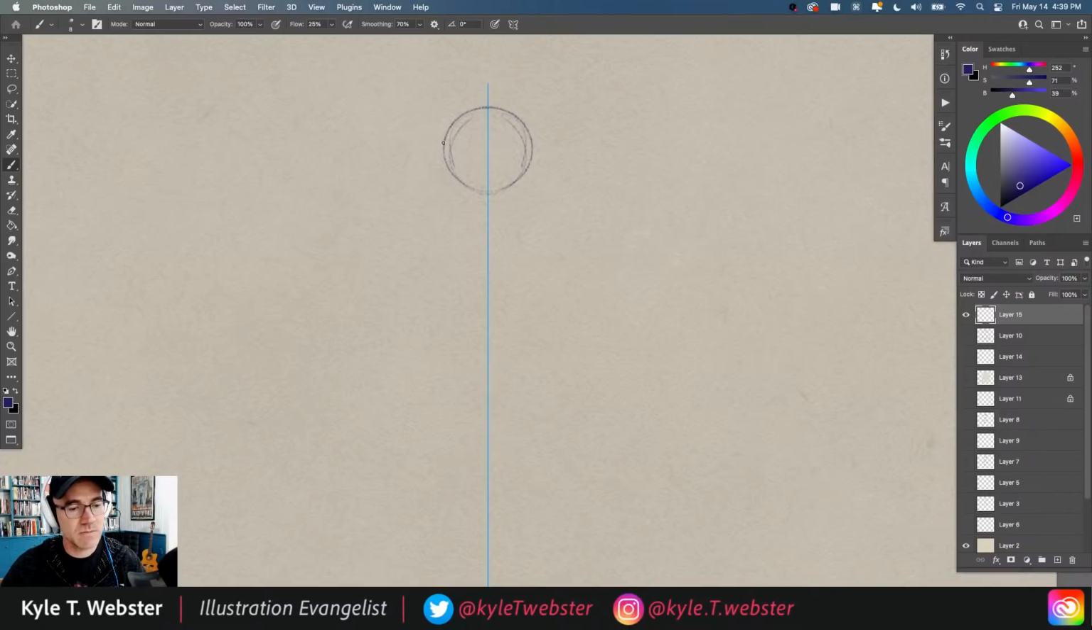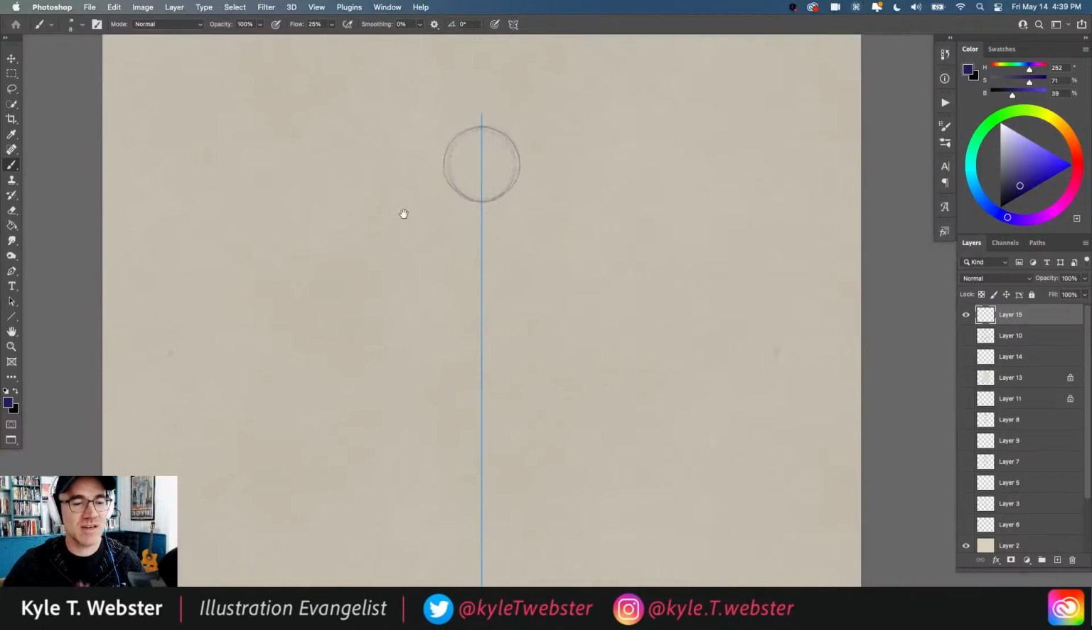No, it's fine. Oh, I have smoothing set to 70. So of course, it's not going to follow my hand in real time. I was wondering what was going on. Ah, thank you. Okay, there we go.